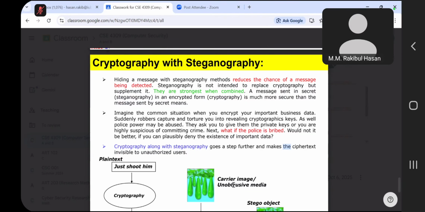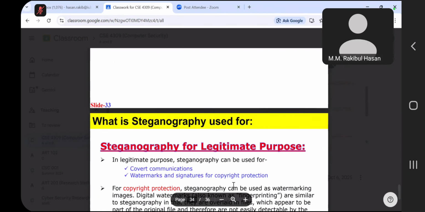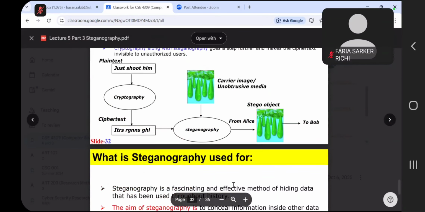Cryptography means you are converting plain text to ciphertext, but steganography means you are hiding the message. That is the main concept. Clear? That's all. Okay.